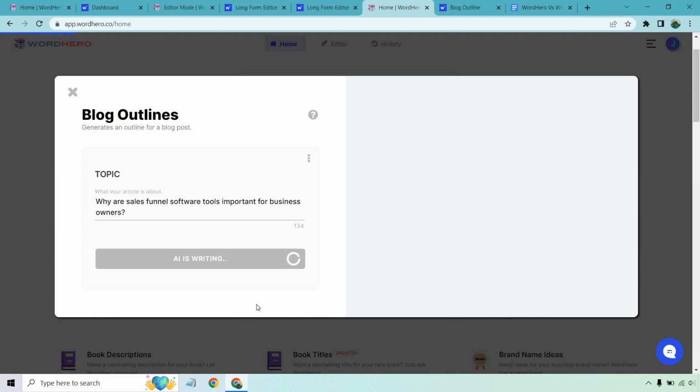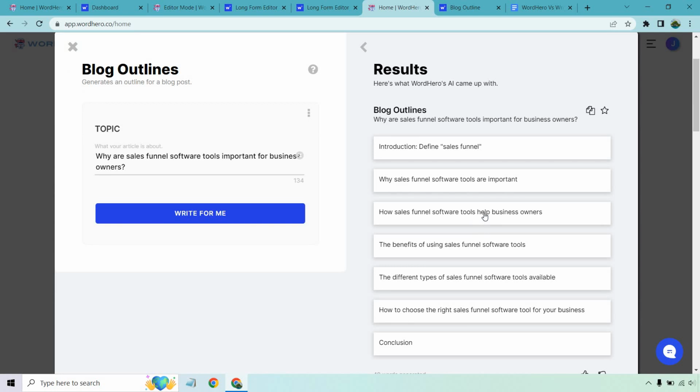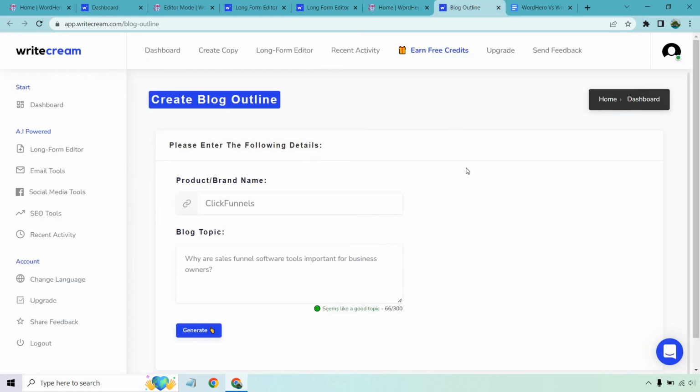Something I want to bring up when it comes to WordHero is that they have unlimited content. And I think that's a really big push in their direction. Once again, let's look at these, why they're important, how they can help business owners, the benefits of using them, and so on and so forth. Let's move over to Writecream. This is just an example.